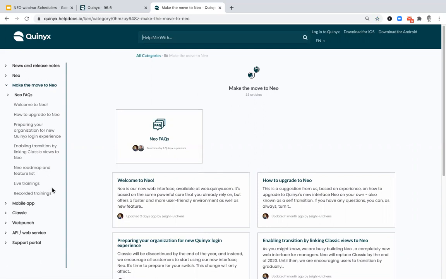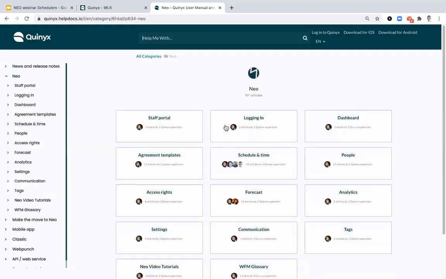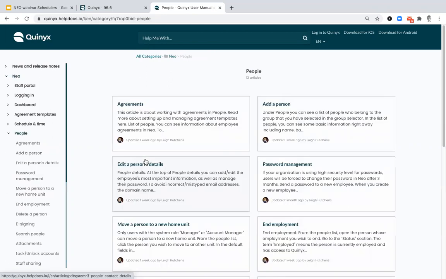FAQs, great to look at, and basically some how-to information under here. Very, very useful stuff. Then also Neo itself. What did Christine say about base schedules? How do I add a staff member? You can look at that heading and get into the how-to articles in here. And you can also search for articles in this application.